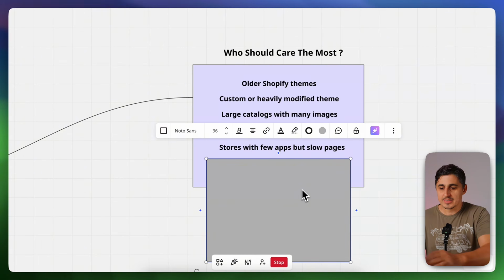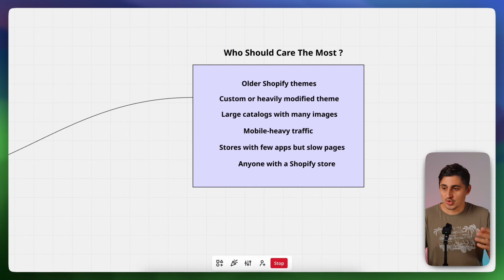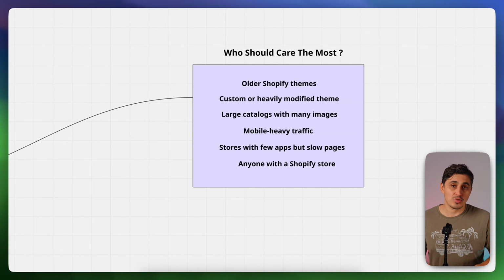And to be completely honest, anyone with a Shopify store should check their images, because there are a lot of issues on Shopify that can slow down our stores. Issues with apps and things that we cannot control. Uploading the right type of image and compressing the images is a topic that we can actually control. So if you care about the conversion rate of your store, images is a topic that you should look into.